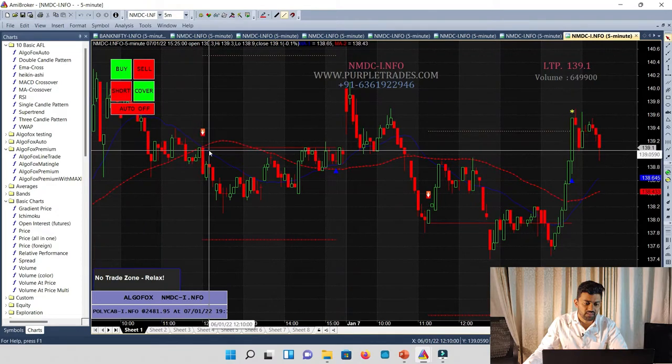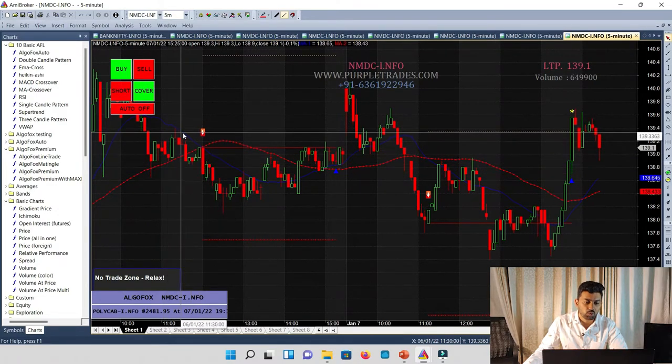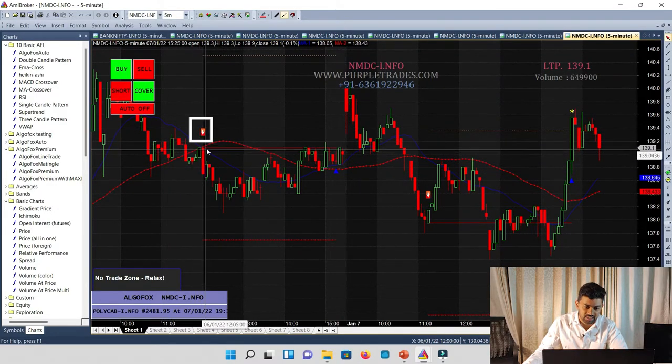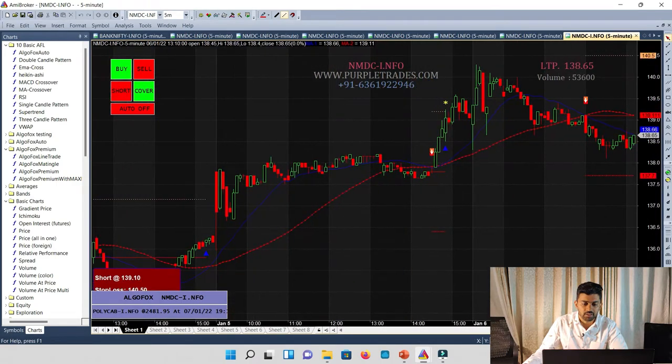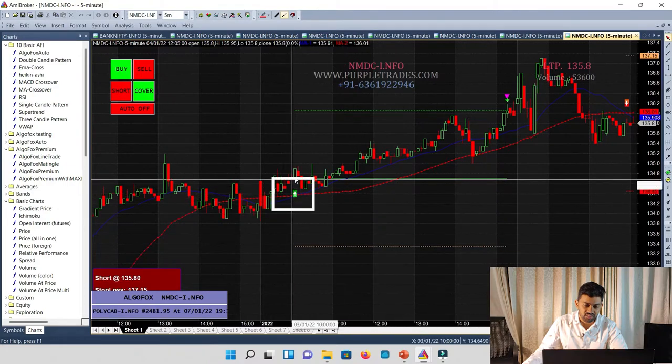This is one simple moving average and another simple moving average. When the blue color line goes below the red color line, a short signal is generated. And similarly, when the blue color line goes above the red color line, a buy signal is generated, just like this.